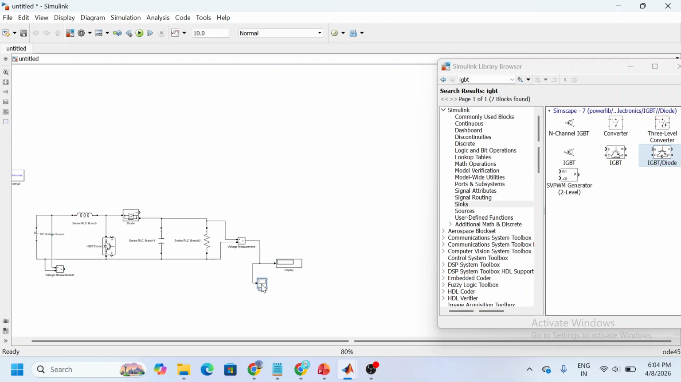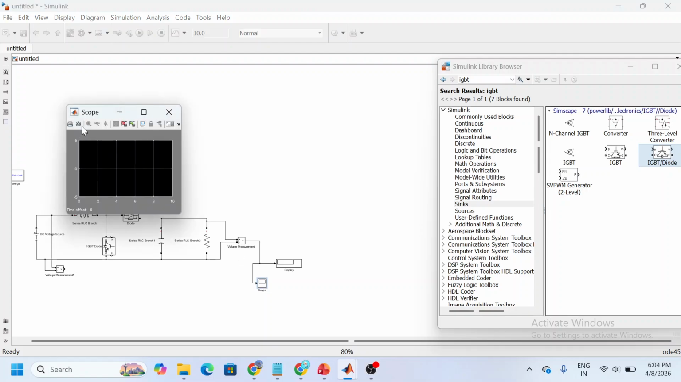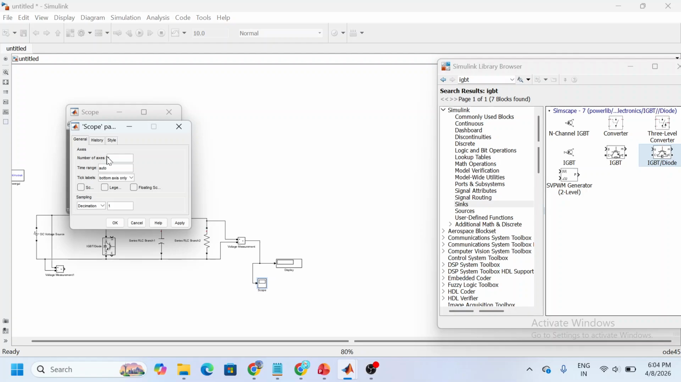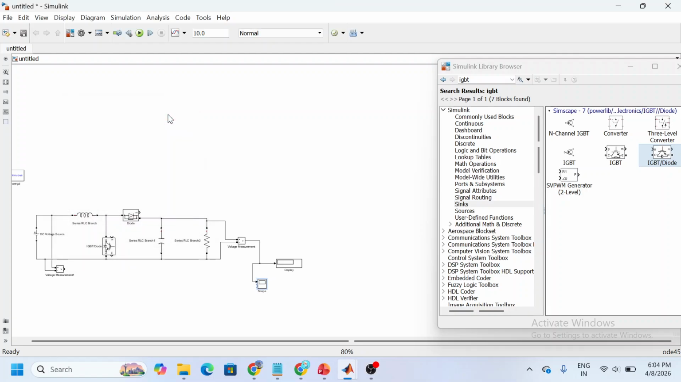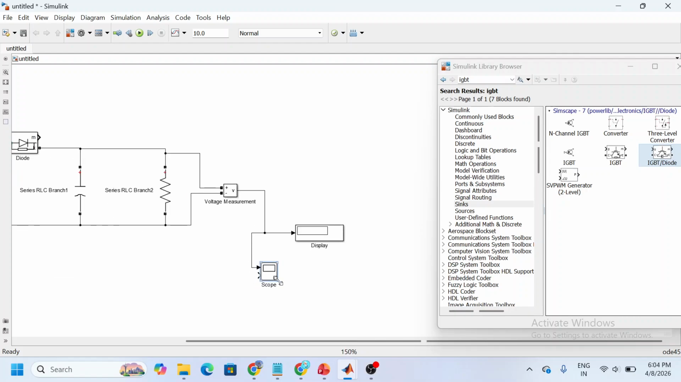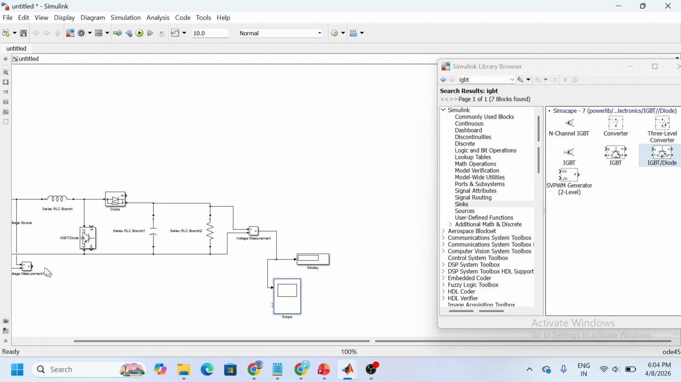Double click on this scope, go to the settings, and change the number of axes to 2. Click on OK, close it. So here we got 2 inputs for the scope. Just enlarge it. Connect the input voltage source to the first plot, and the output side to the second plot. First plot is input voltage, second plot is output voltage.